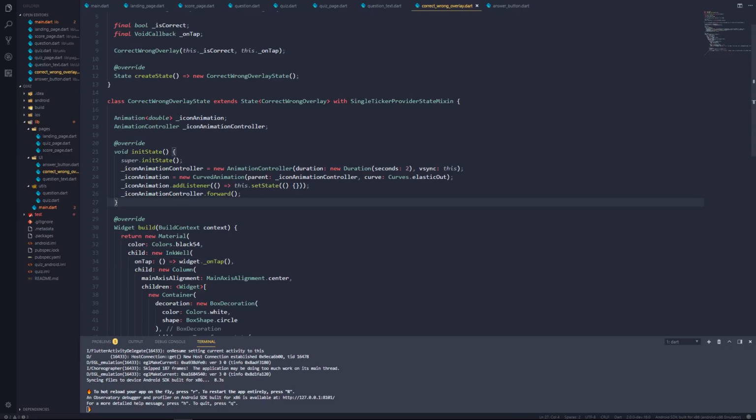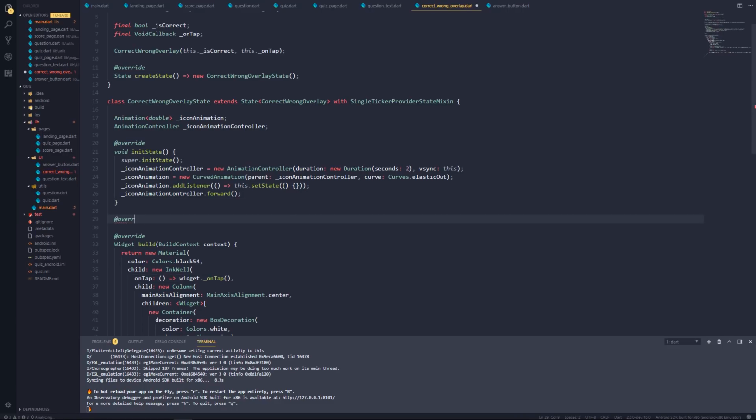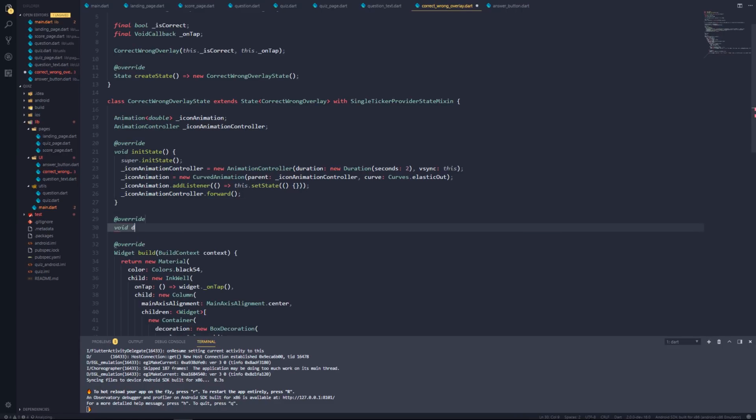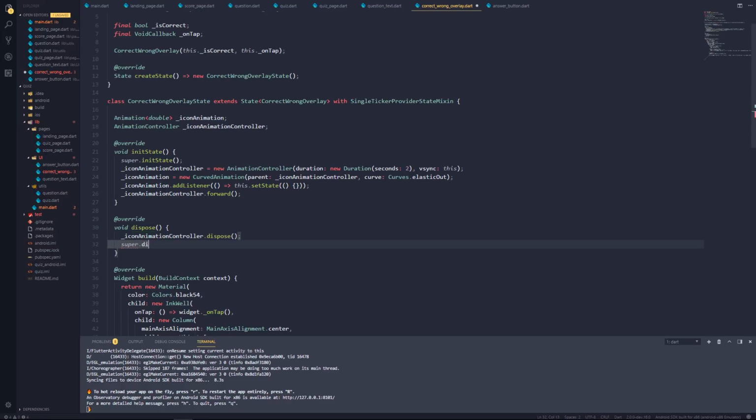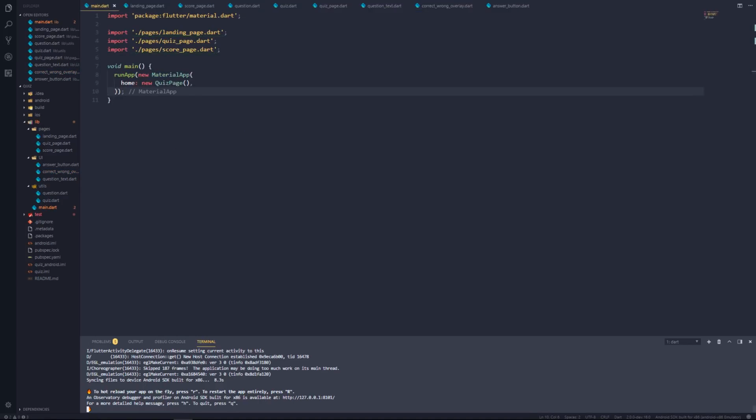Now we also forgot to do this in the correct wrong overlay. So we should also have an @override here, void dispose, and in here let's do iconAnimationController.dispose, and then do super.dispose. Now save this. Let's go back to our main.dart file. Let's fully reload this application, and now we should be good to go.